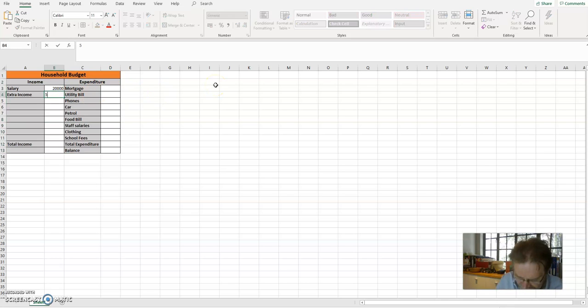Let's say I've got about 5,000 Rand extra income this month, and I want this to total. I'll show you how to do that in a moment. And then we can go through and type in all our figures. So it's 5,500 a month. My utility bill is, generally speaking, I'm not quite sure what it's going to be this month, but usually it's about 4,000. I normally spend about 500 Rand on phones. The car payments are 900 Rand a month. Petrol is about 3,000 Rand a month. My food bill, about 3,000 Rand a month.